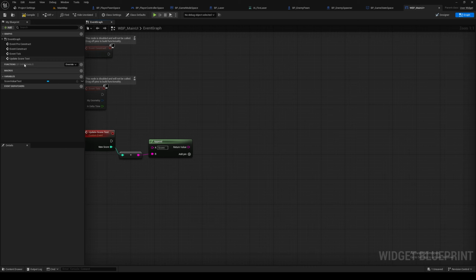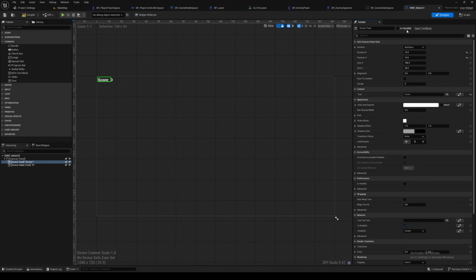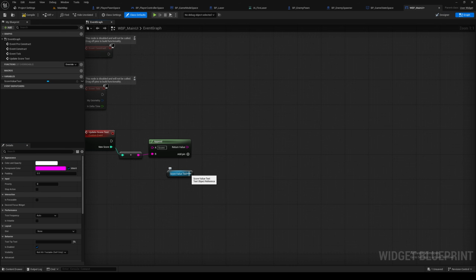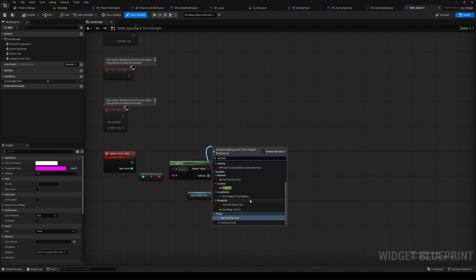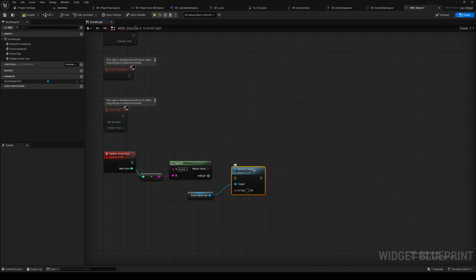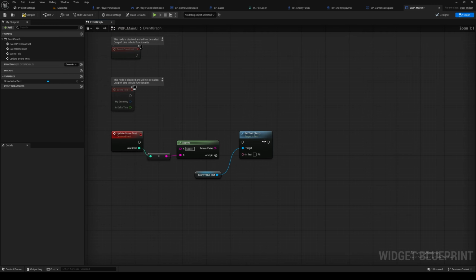And then over here, you can see we have this score value text. We're going to get the score value text. And if you don't see that, go back and make sure that you click is variable. If you don't do that, you won't see it here in the graph. And then we're going to drag off of that and we're going to do set text, and it's down at the bottom. It's this set text like that. And again, it's confusing. There's a few different nodes called set text, so make sure it's the right one. This is what it looks like. Connect that.